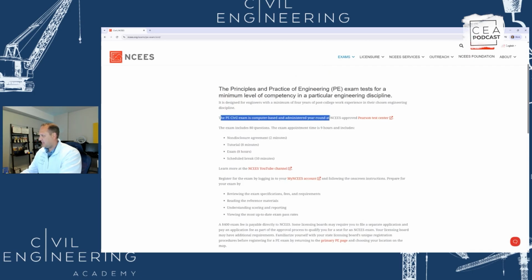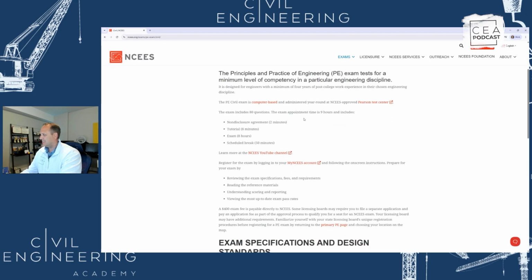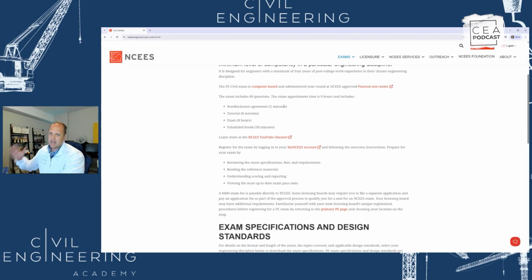The civil PE is computer-based. It's been that since 2021 when COVID hit; they accelerated pushing that to CBT. And you have to take it at a Pearson VUE testing center, which you can schedule here. You've got to get your NCEES account going. You can grab the specs for free, but to get the handbook and everything else to register, you've got to get your NCEES account.